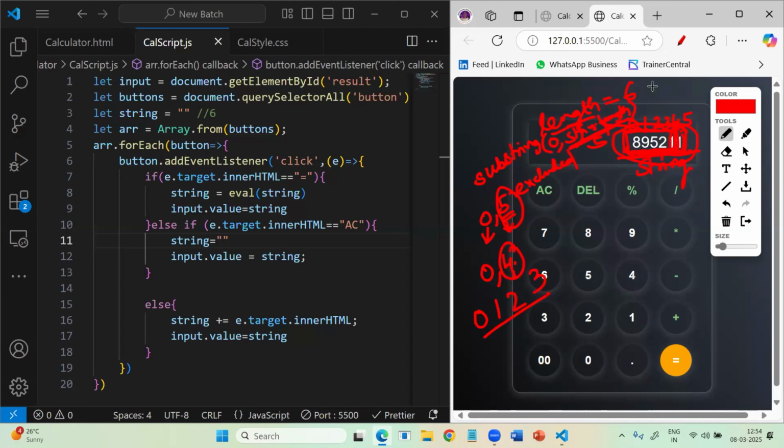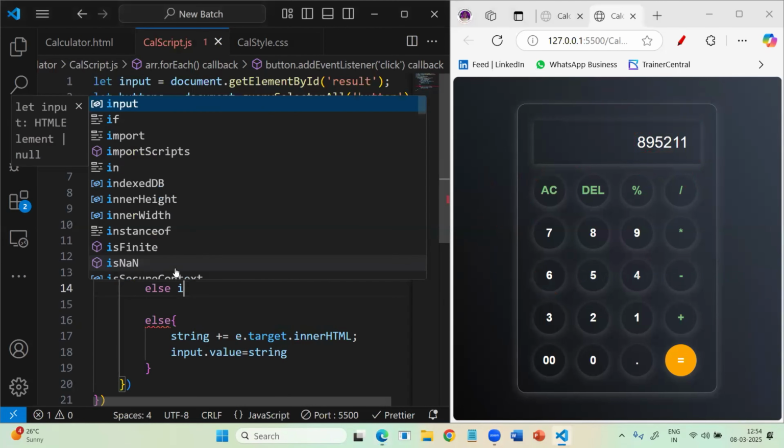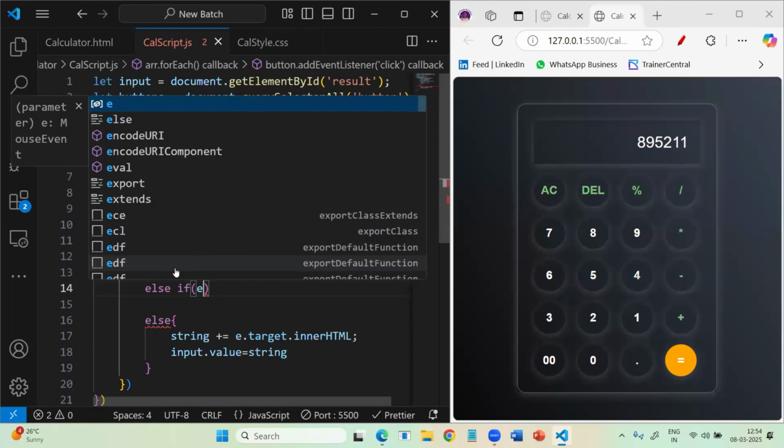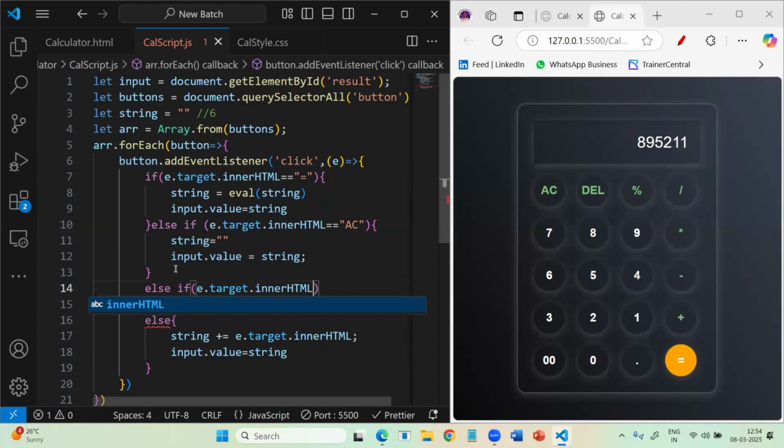So only these position values will be given. Now see here what I'm saying. Now I'm going to generate the code here. Whenever you are clicking this button, how should you write? e.target.innerHTML equal to the button.